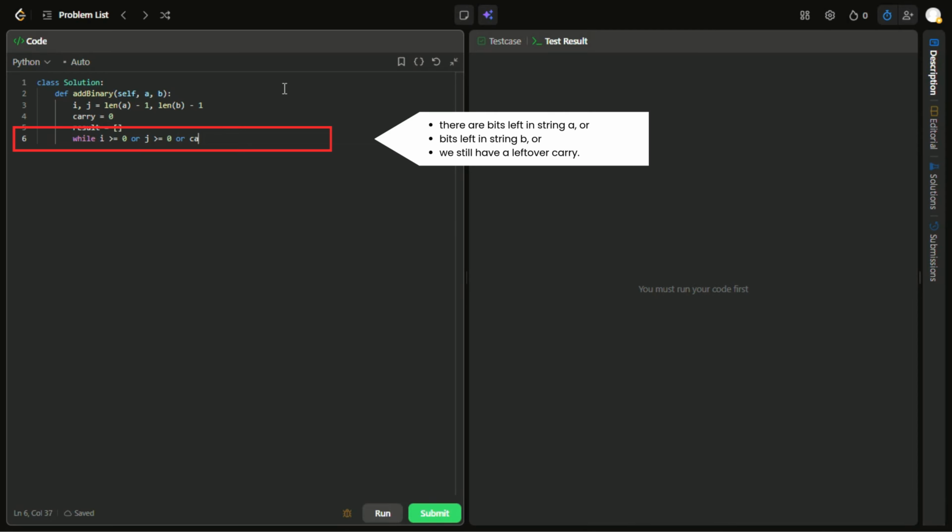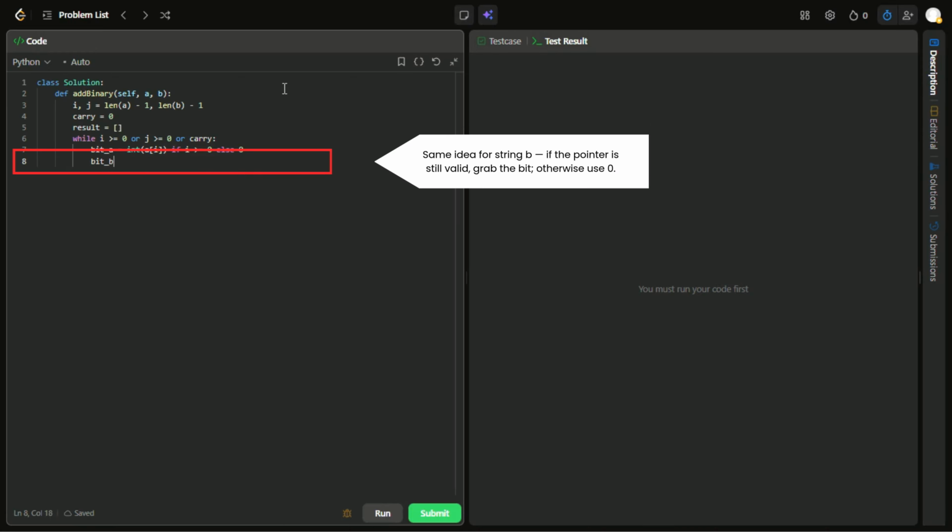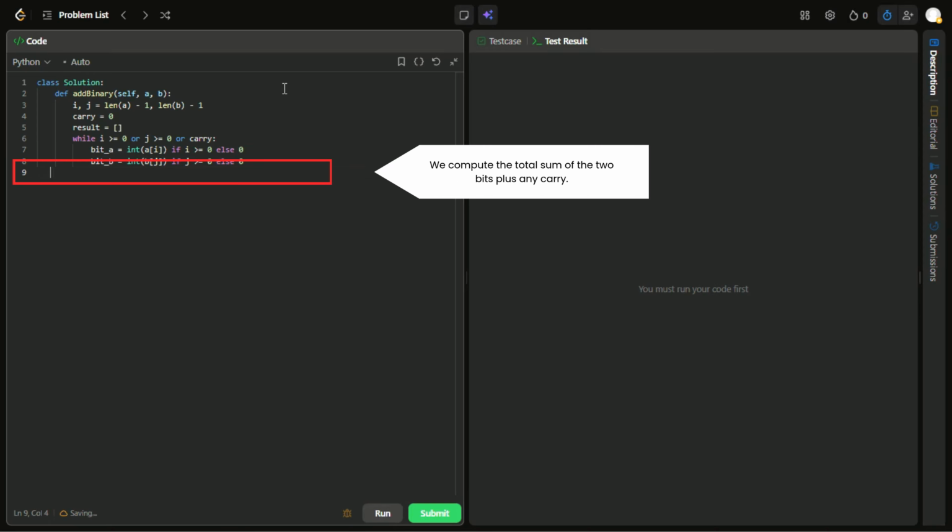This loop runs at most max(len A, len B) times, O(n). We read the current bit from string A, unless we've run out of characters, in which case we treat it as 0. Same idea for string B. If the pointer is still valid, grab the bit. Otherwise use 0. We compute the total sum of the 2 bits plus any carry. For example, 1 plus 1 plus 1 equals 3, or 1 plus 0 equals 1.